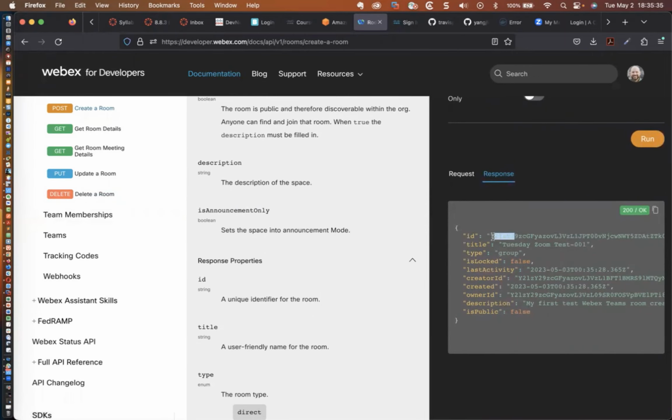So here's the room ID. And in the lab, you may be asked, hey, in the previous step, you created a room, get the room ID from that previous step and run it to get the room details. So we've got the title of the room, Tuesday Zoom Test 01. It's a group room. You got the creator ID, right? So that would be my ID. When it was created on, the owner ID, and the description of the room.